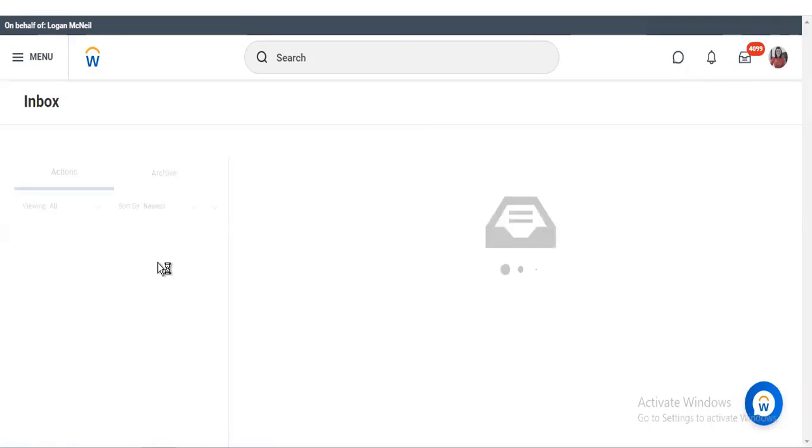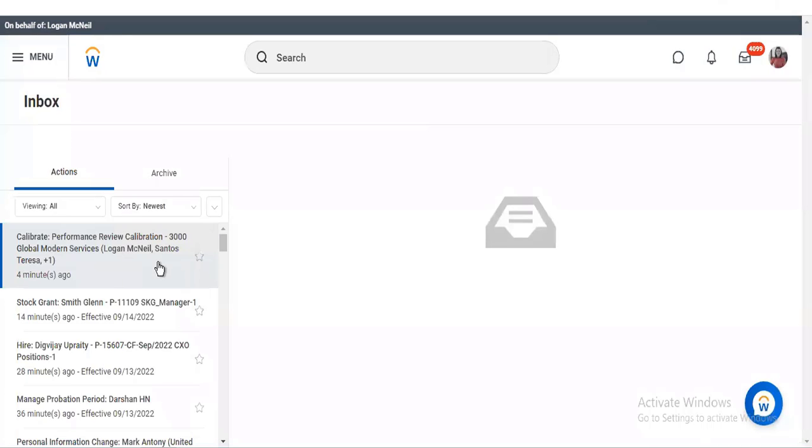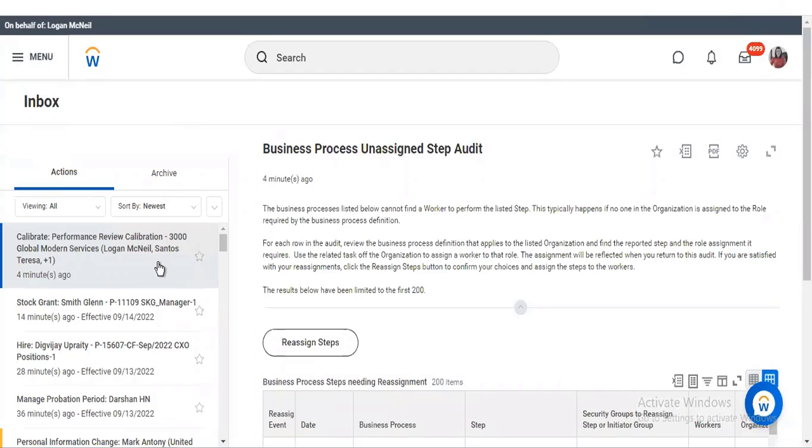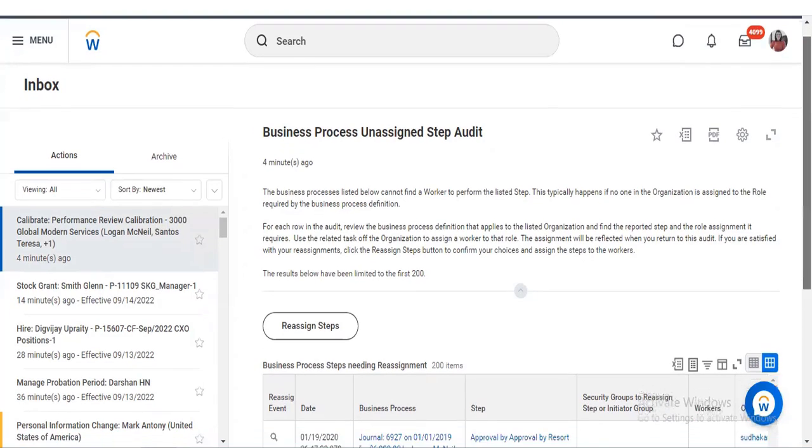Is there any way through which we can identify which managers haven't completed the evaluation yet, and for how many employees? That would be more of a report, but that is pretty simple. I will show you. You can see here, before calibrate performance review calibration, this step is showing as unassigned.